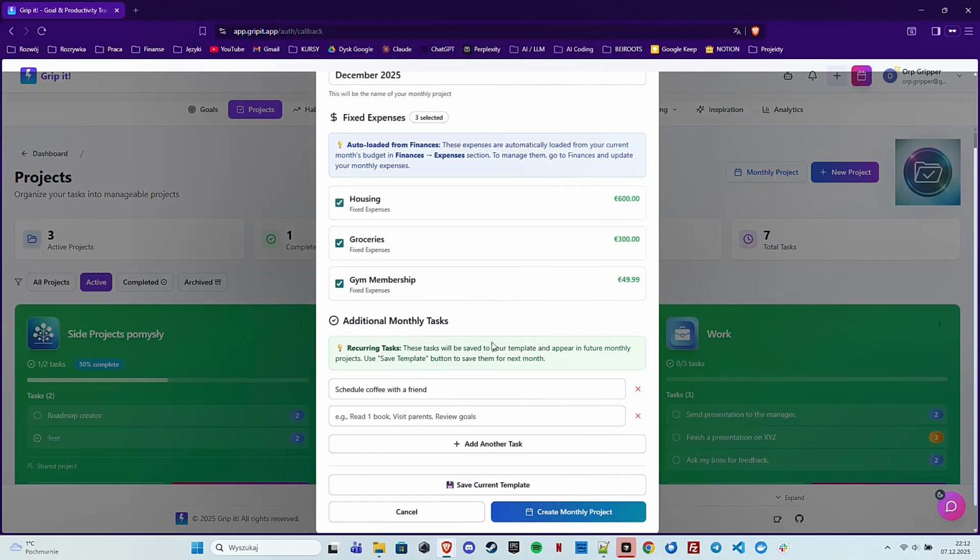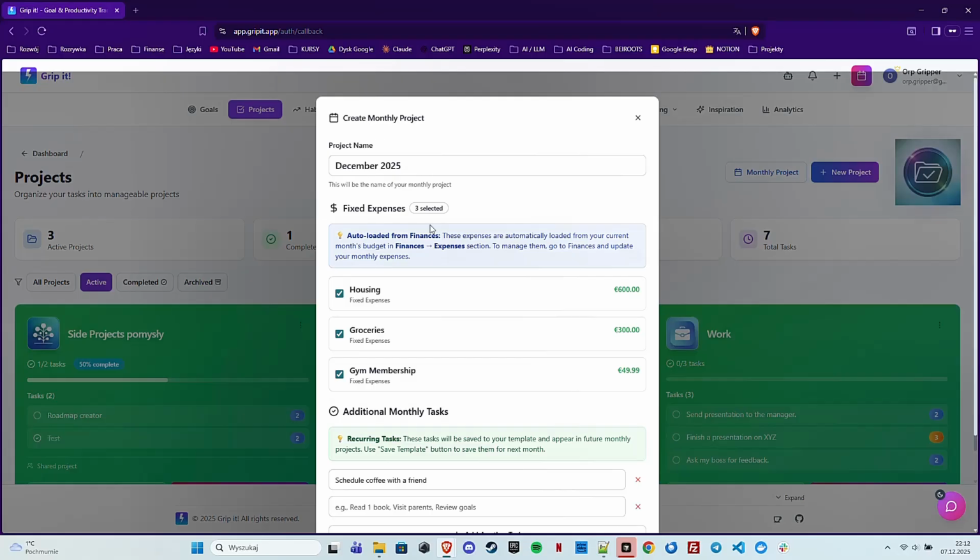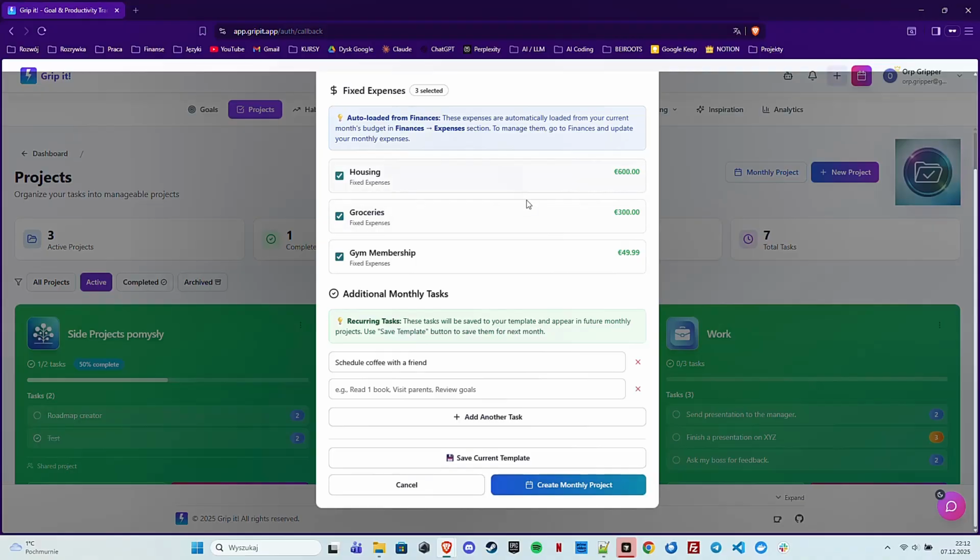At the top, you can name this project. It defaults to the current month, December 2025, which makes sense for organizing. At the bottom, you'll see Save Current Template. This saves your additional monthly tasks for future months. The template remembers what you want to do every month, so you don't have to.